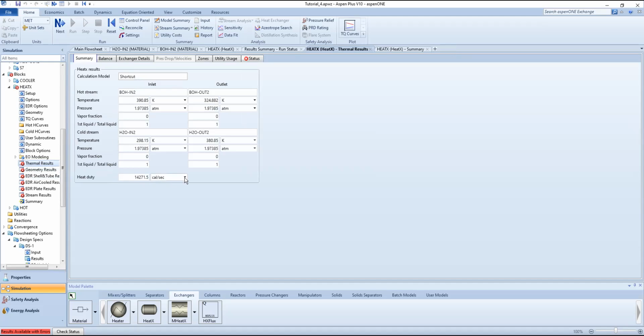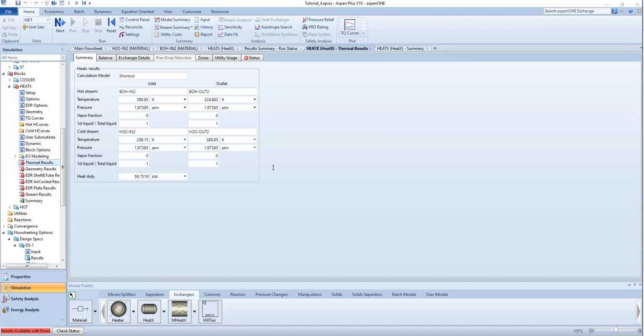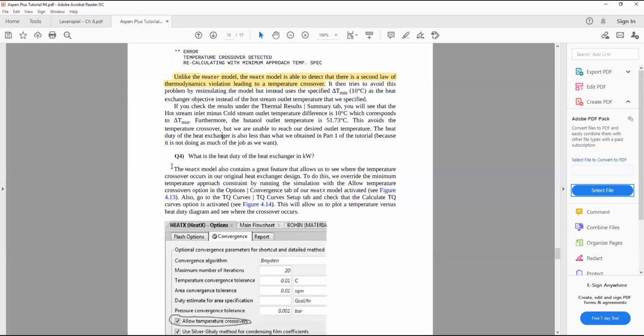And the heat duty for this exchanger is 59.75 kilowatts. And this is very similar to what we got last week, if you remember. And yeah, so this answers question number 4, and we're just practicing with the heat X model. So feel free to make some changes and get to know this model. Let's go back to the tutorial.